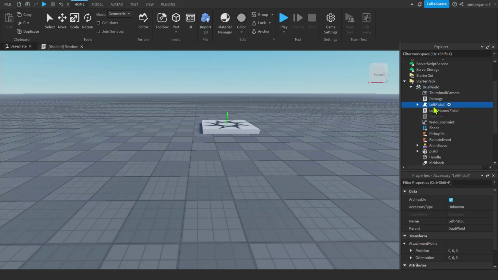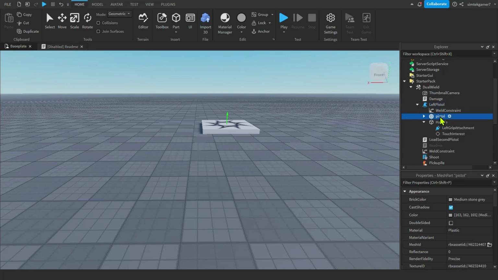And in there, I had to make a left pistol using an accessory. So that's a little different, right? That doesn't go in your backpack. You can't just pick it up by walking over it. But I made it very similar. If you open this, I have the pistol mesh part. I have the handle, but I had to put a left grip attachment.